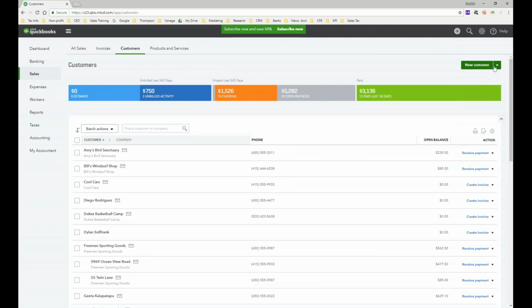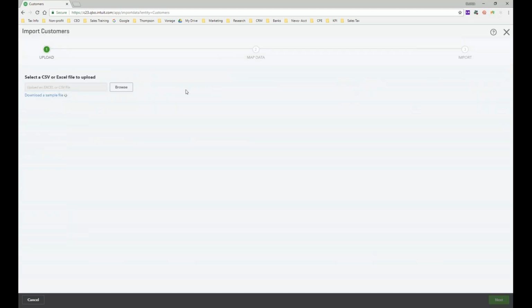Now, if you have multiple clients and you don't want to go through this process, and you have them on a spreadsheet already, you go back to sales and you select customers, and you select this down arrow that says import customers. So you're going to select this option to import customers. They do have a sample file, which gives you the different headings on how you should categorize and label each customer. So you could download that sample file. You could transfer your data and put that into that sample file.